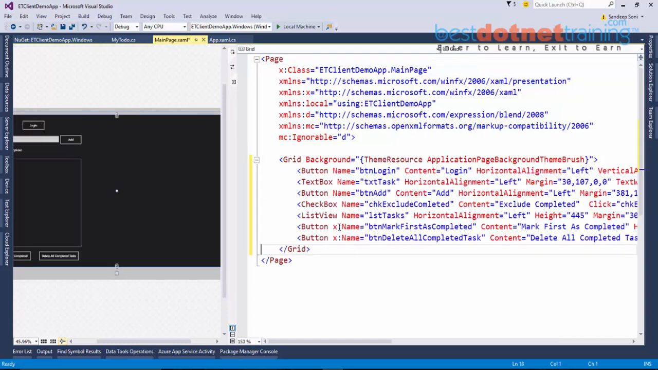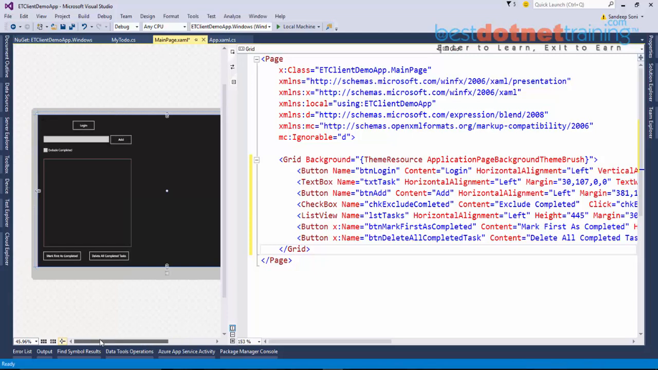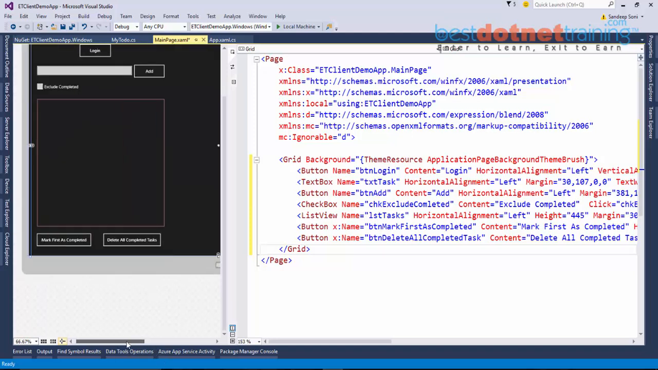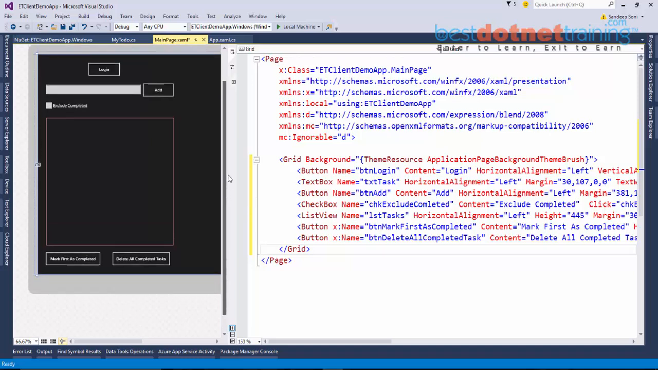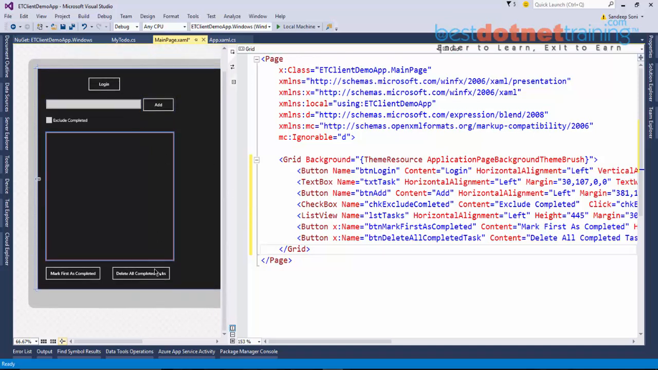Simple. So my interface is ready. Of course, I'm using only 50% of my workspace, work area. So now I need to provide handlers for all these buttons. Let us say right now we are not even interested in login. We would want to deal with it later.